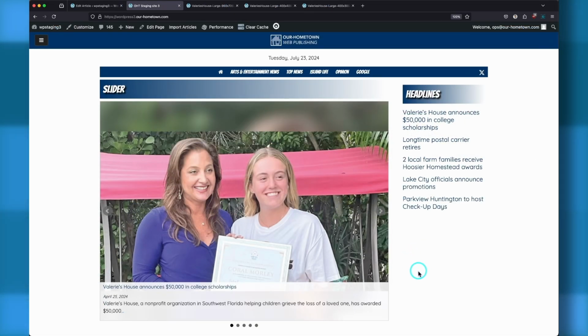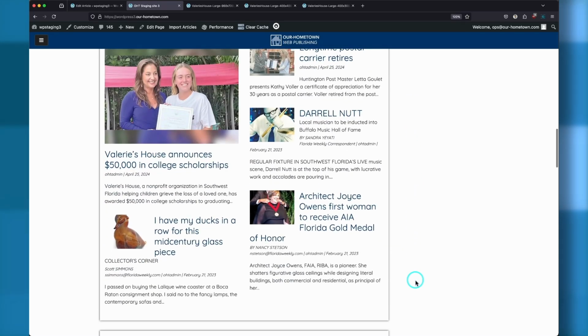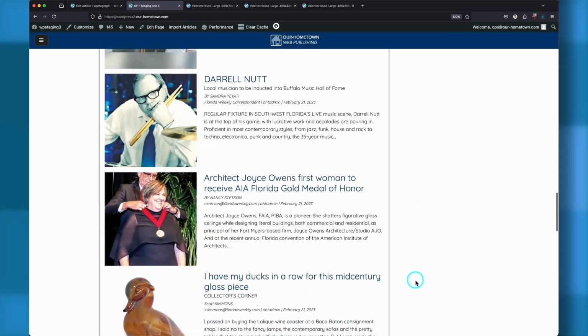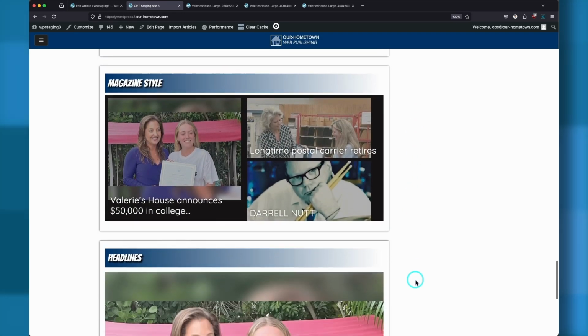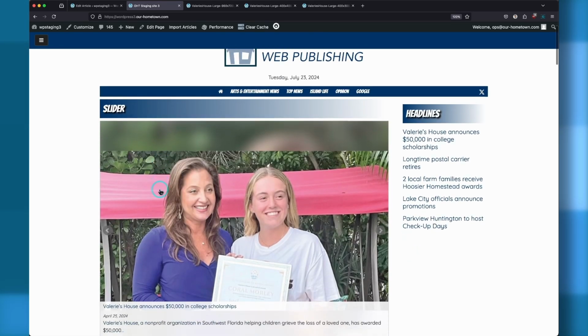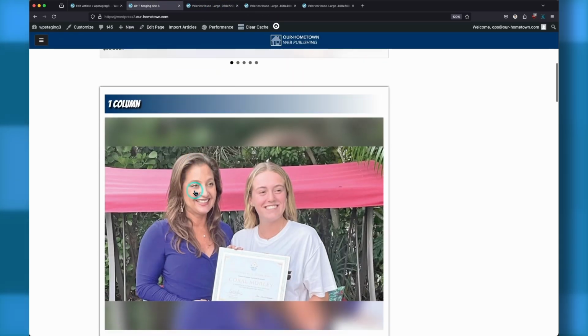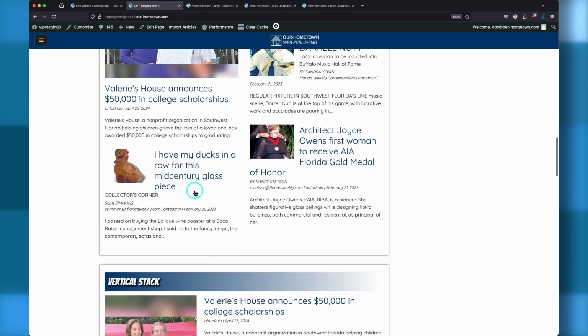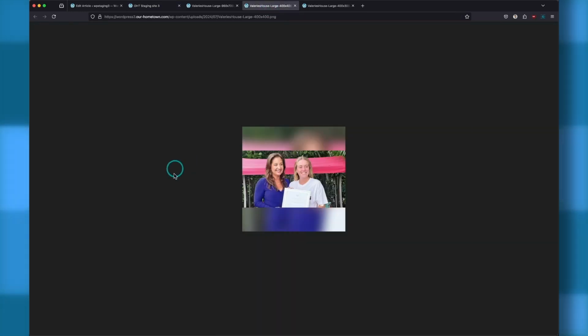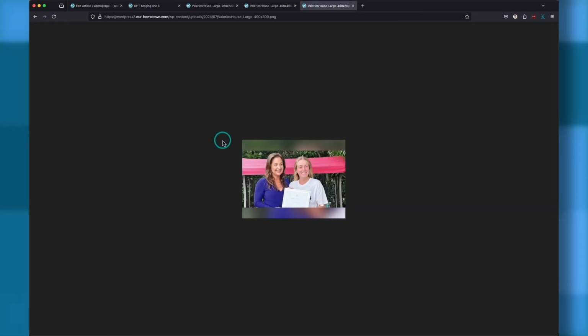Back on the home page, what I've done is scanned through the lead story and its featured image as it appears in each of the individual widgets, and then opened that particular image in a new window so we can see what file the website is actually displaying. So in the case of the slider, we have this image, 960 by 720. The one column uses the same one as does the two column. The vertical stack is using a 400 by 400 pixel image. And finally, the horizontal grid is actually using a 400 by 300 image called a small thumb.